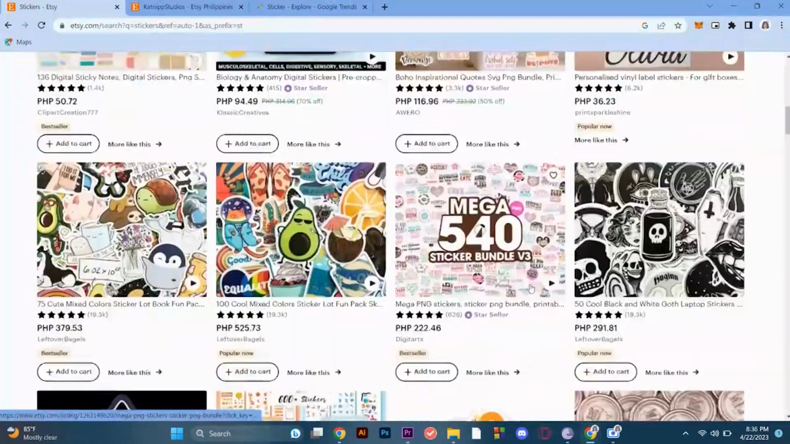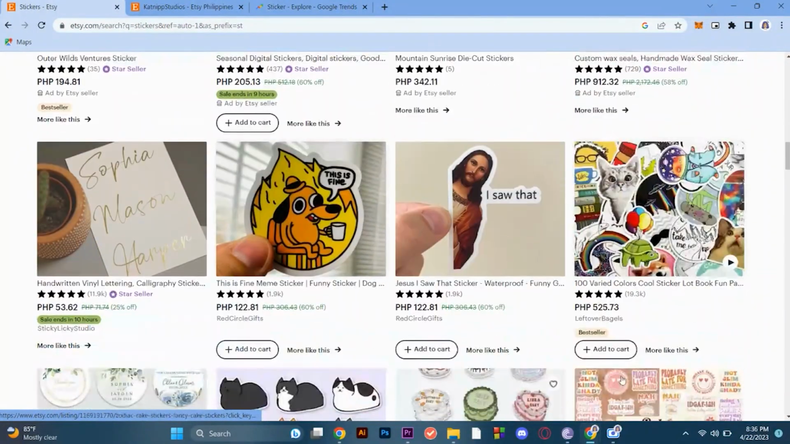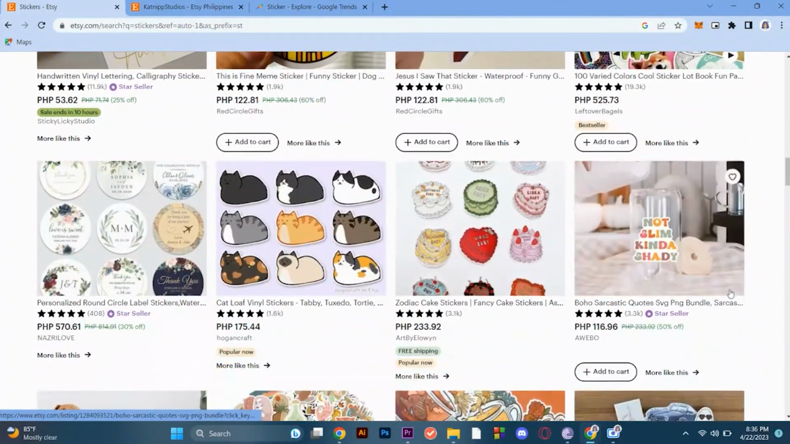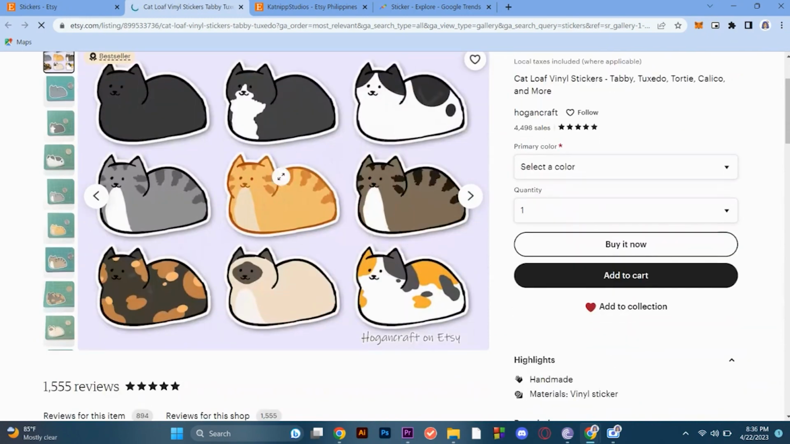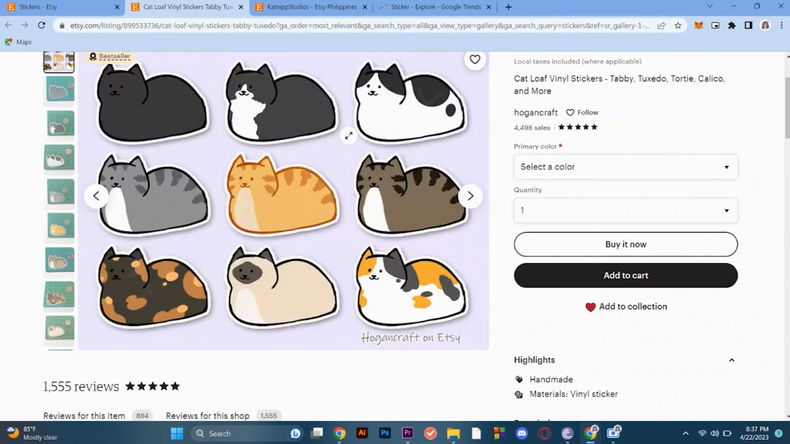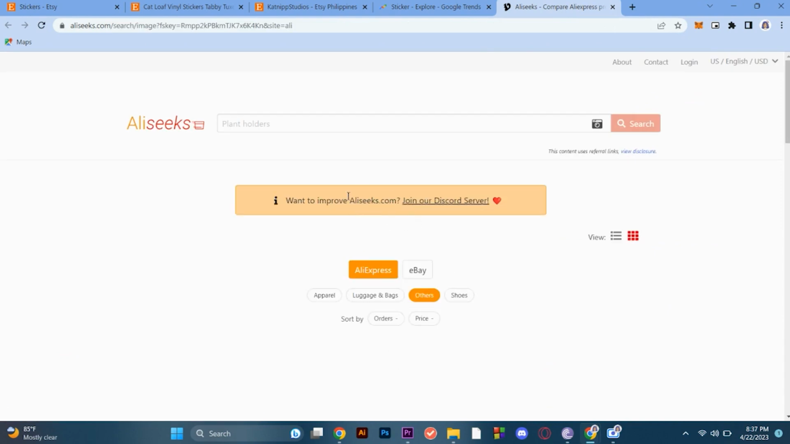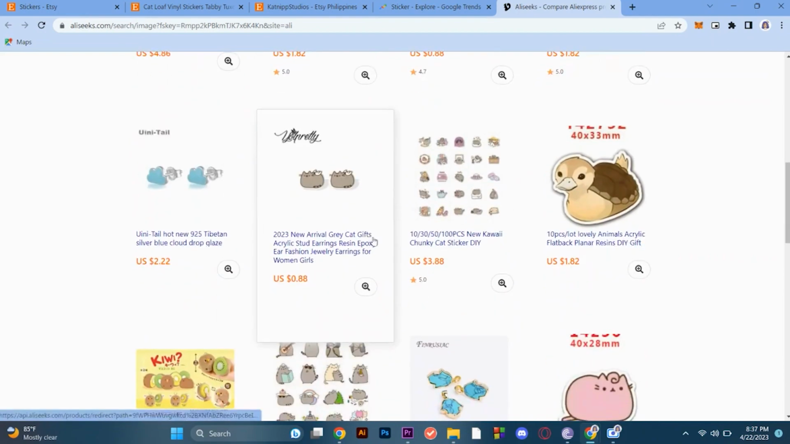There is stationery stuff. Here we're going to choose a product and see, in order for you to know how to sell products such as these. This is a sticker. It's a cat loaf sticker. This is the sample, so we're just going to search it. Here we can see a lot of results for stickers.